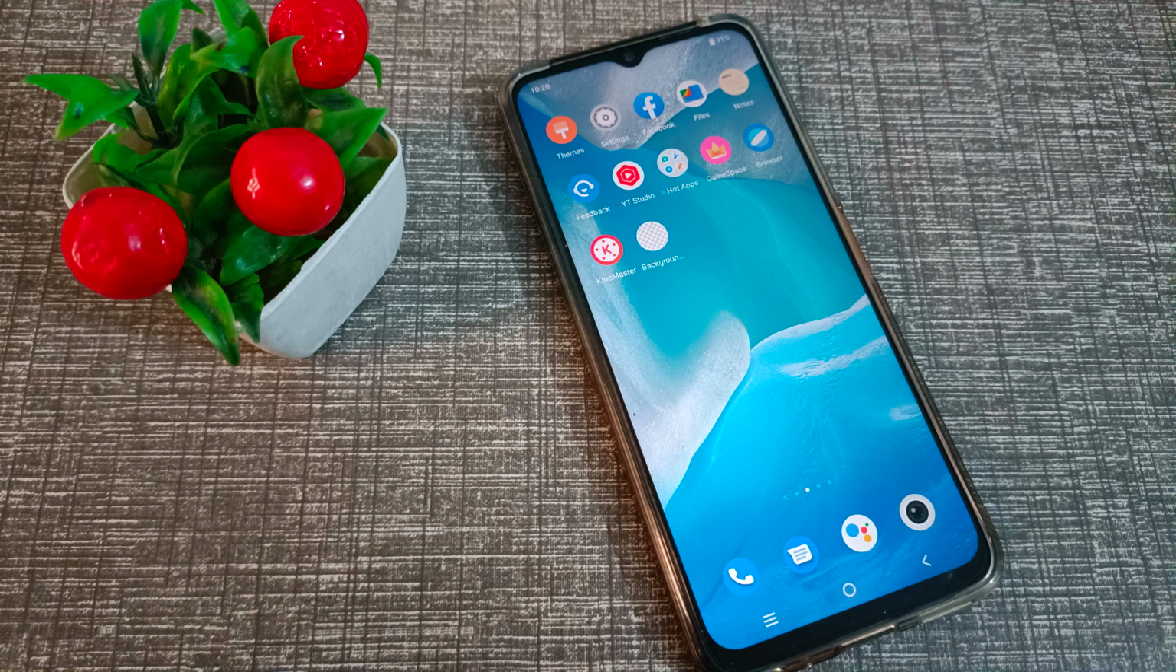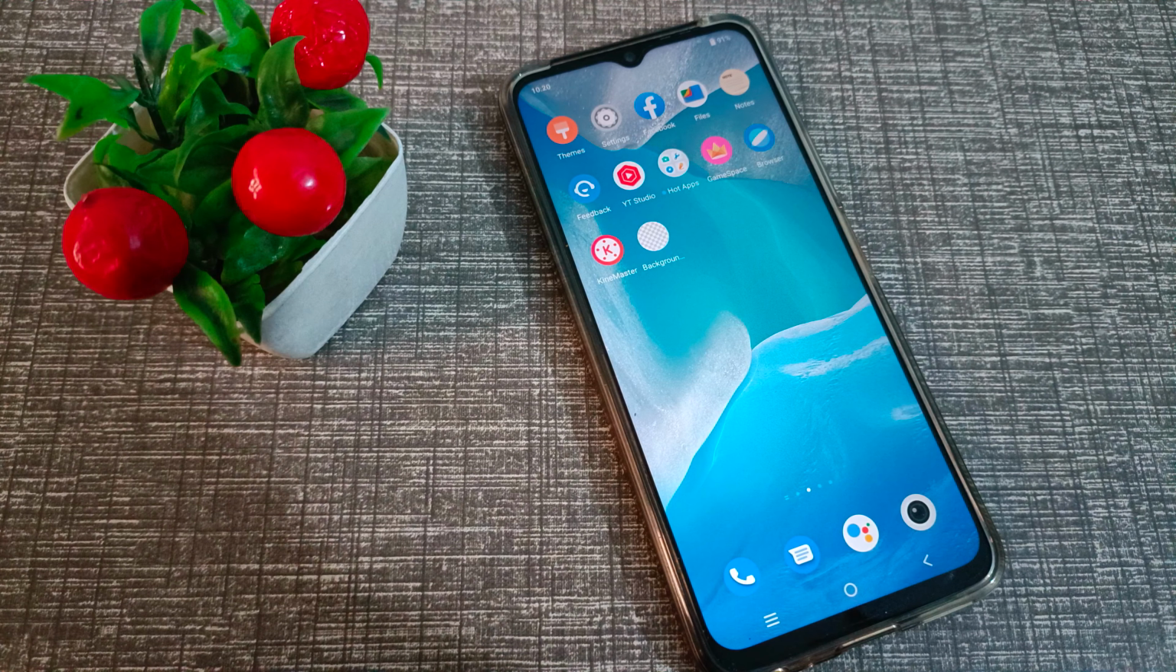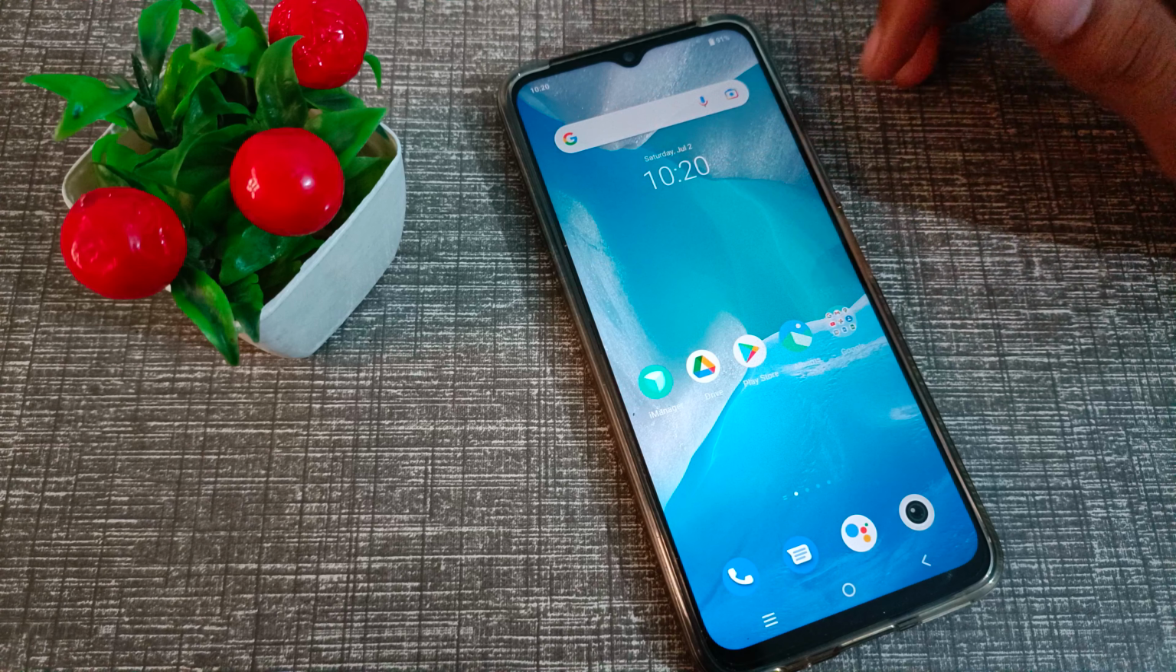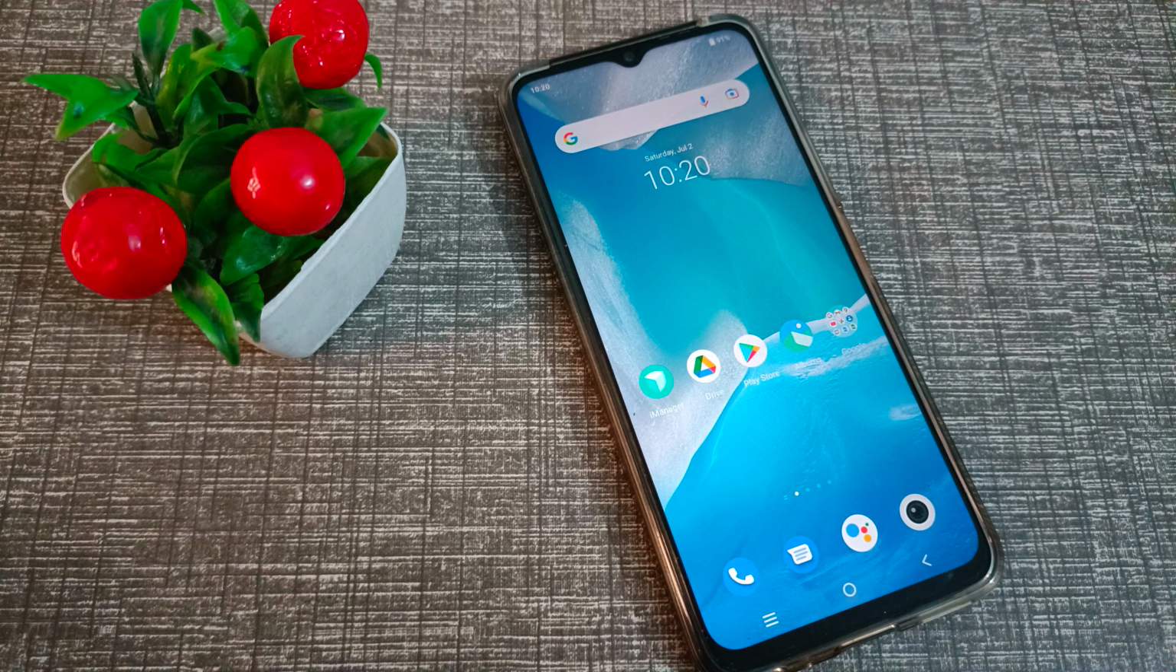In this video guys, I am going to show you how to turn on app notifications on our vivo phone device. If you want to turn on your app notifications, you can do it on your vivo phone. In this video, I will show you how to turn on app notifications in a vivo phone device.